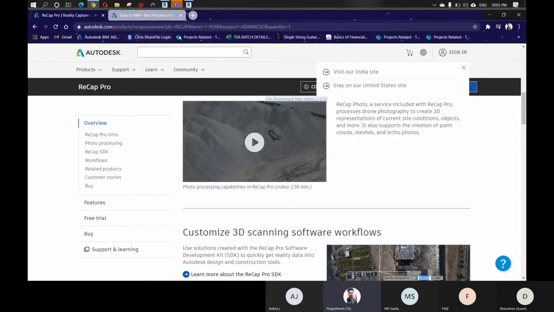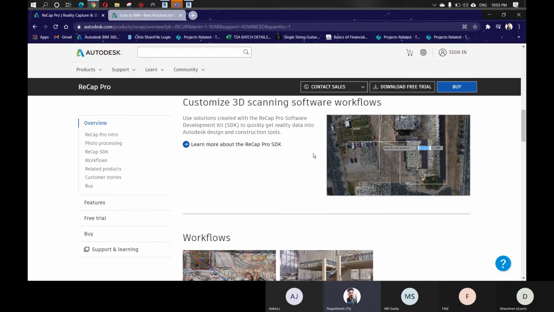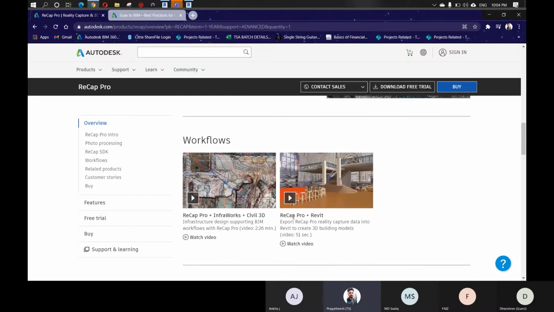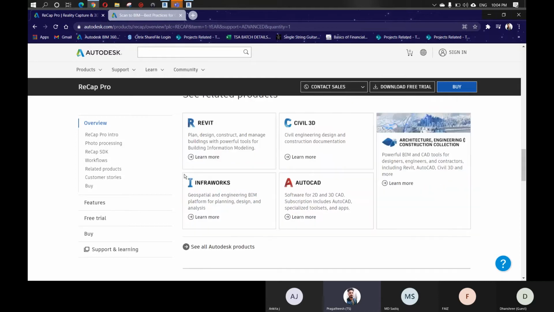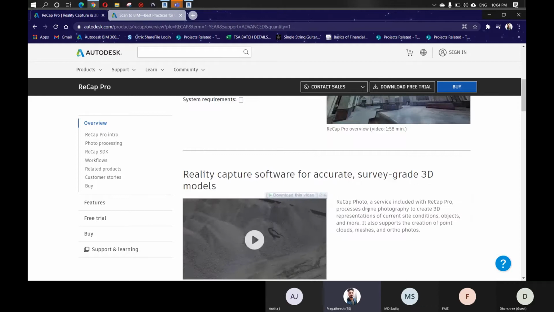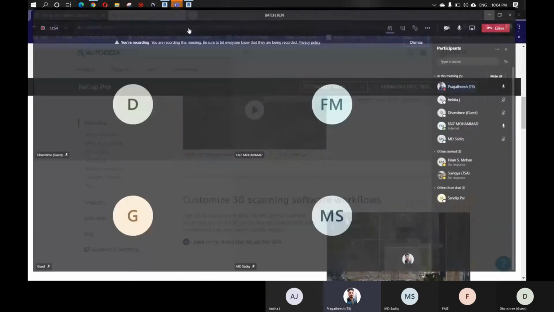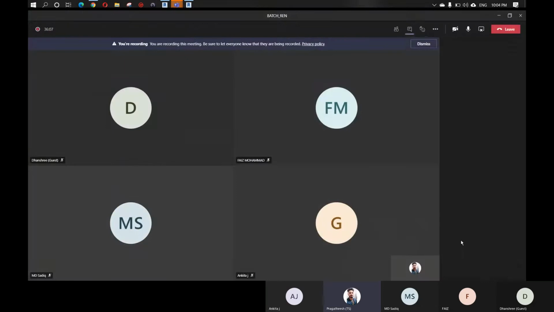We have a couple of videos on how to convert with ReCap Pro and so on. This is the thing: we just link this point cloud data, take it as a reference and start modeling. That's it. But as I said, it is not an easy task. You have to go through each and every detail and make sure the converted BIM model is matching the real-time environment. Okay, so I'll share this link. So just go through it.